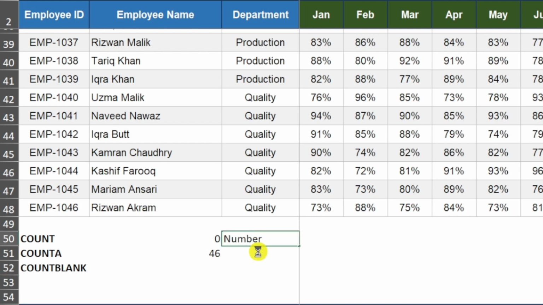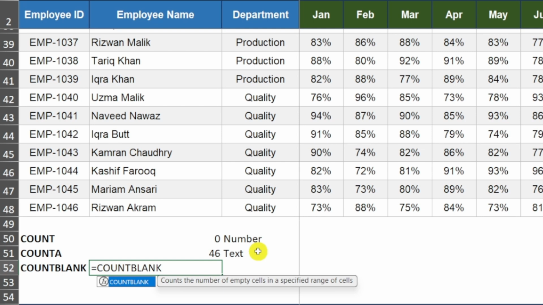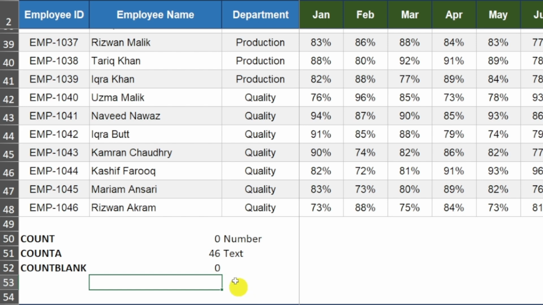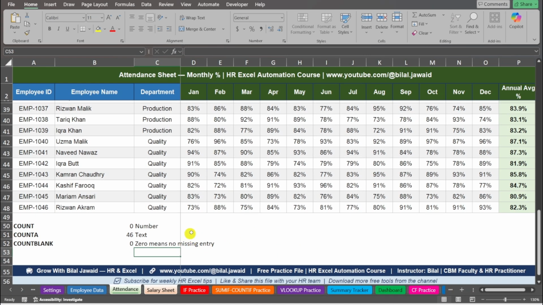Now, COUNTBLANK. Type equals COUNTBLANK, B3 to B48. This counts empty cells. In a well maintained HR file, this should be 0. Anything above 0 means missing data. Run this as a quick data quality check before building any formula that depends on complete data. So remember, COUNT counts numbers only. COUNTA counts any non-empty content. COUNTBLANK counts empty cells. Three formulas, three completely different purposes.